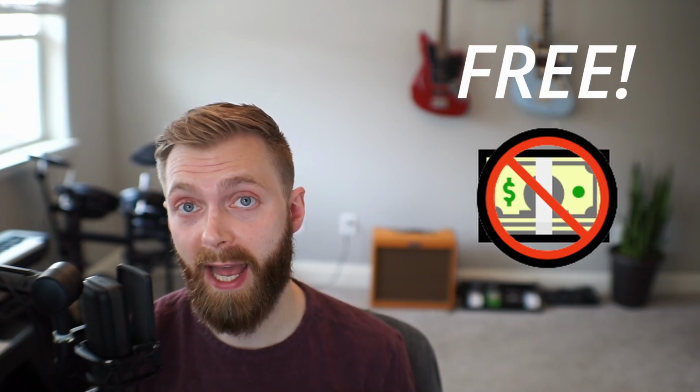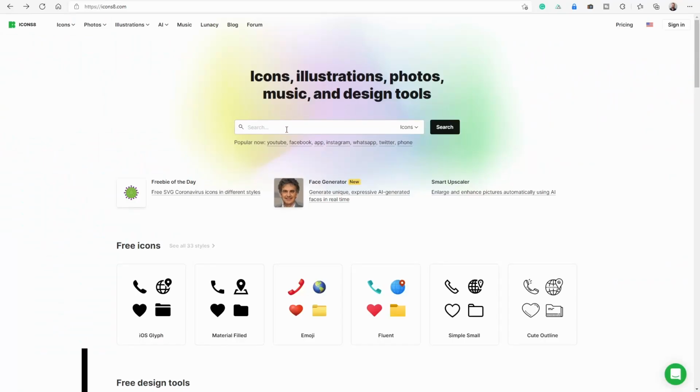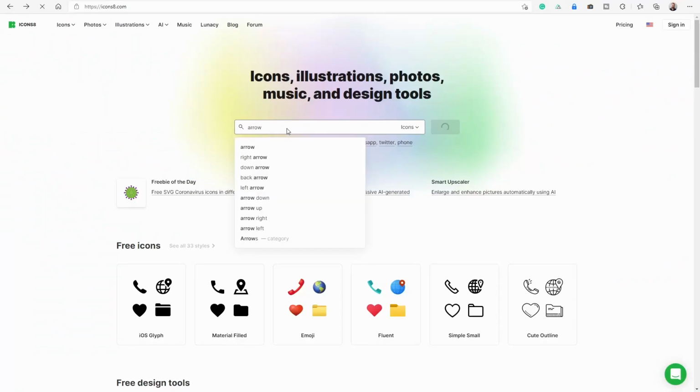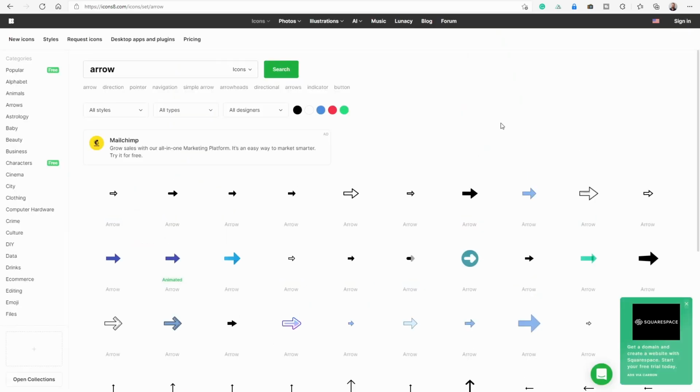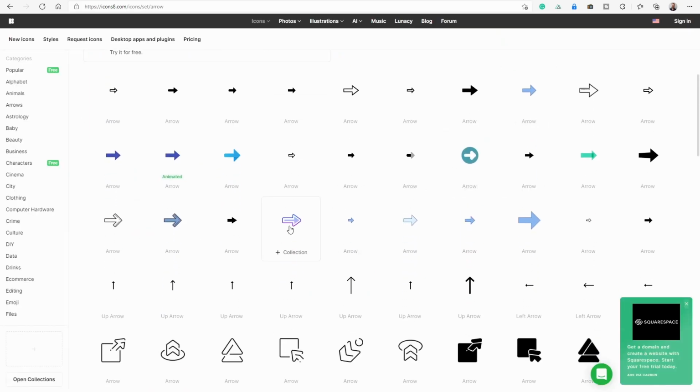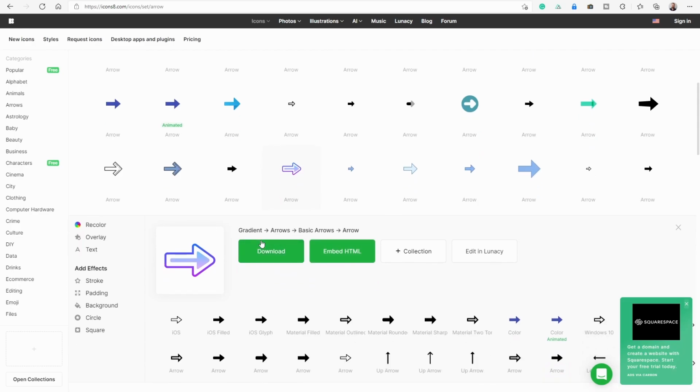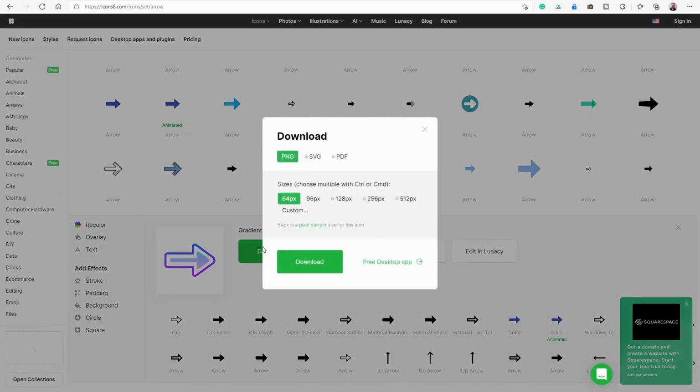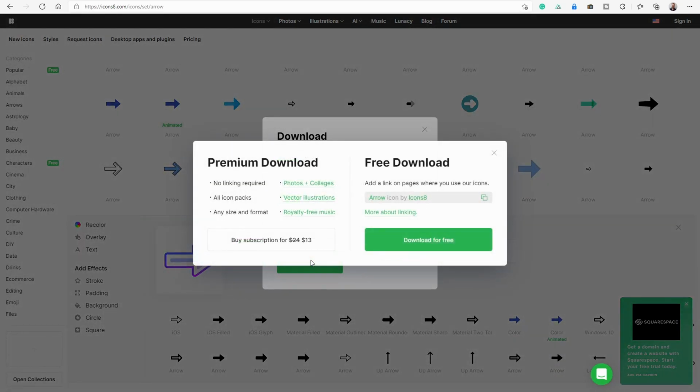Before we jump into Resolve, let me show you where you could grab some free assets for your videos. For an arrow icon, I'm going to be using an arrow I found on icons8.com. And this one looks good. Just be sure to follow any licensing requirements if you're using assets that are not your own. For icons8.com, I need to be sure to add a link to their site in the video description.